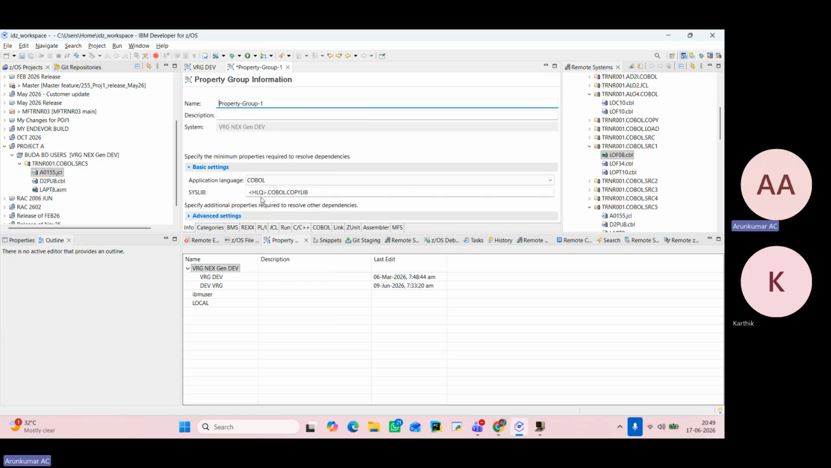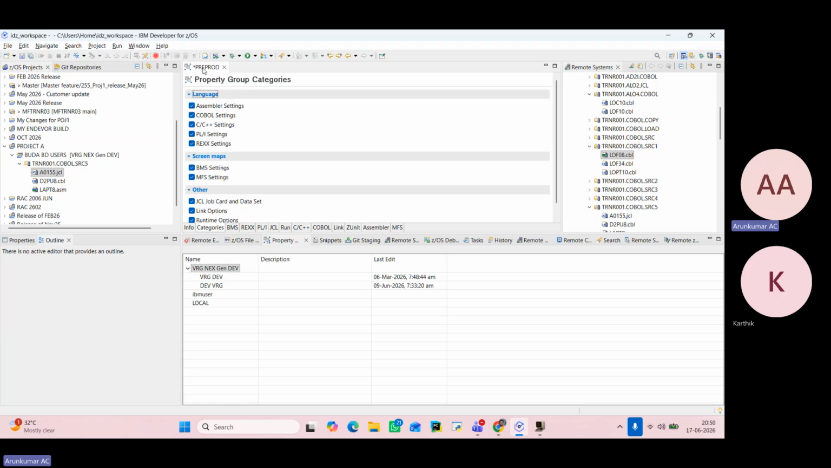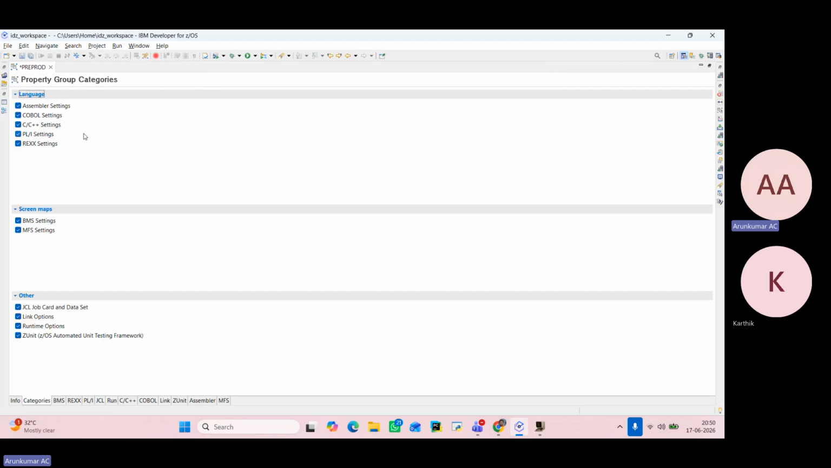Choose a new property group. Then you can give a new property group name, like dev one or prod. Now here you need to provide your syslibs and other things. Then you have a category. What does this category mean? You can choose what applications or languages you are supporting. So in your project, if you don't have any assembler or C++ or PL/1 or Rexx, then you can remove them.